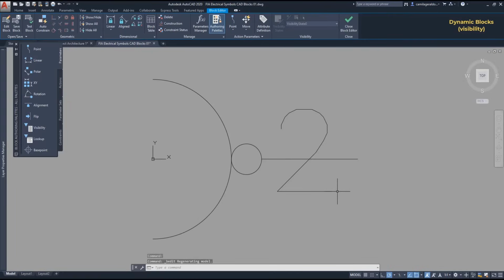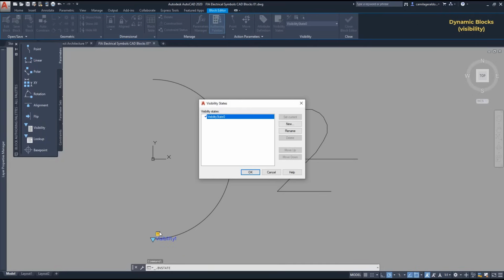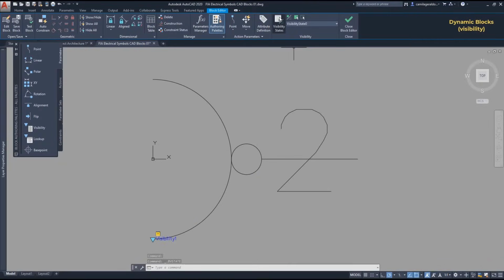And here I'm going to add a visibility parameter. I can just put it wherever I want, because its location doesn't affect the performance of the objects. Also, the visibility works with visibility states, which is a bit different than for the other parameters. If I double click here, it opens the window to manage those states. I can also access it with this button at the visibility panel.